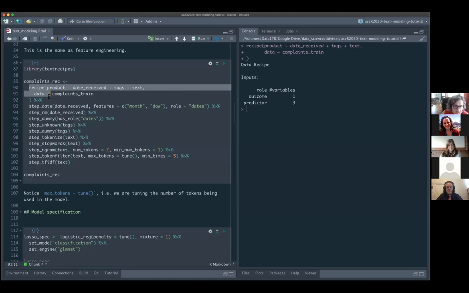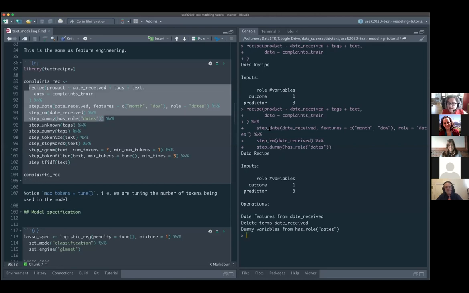First, let's look at these first ones, dates. These three rows deal with that date column. This is the date that the complaint came in. This function, step date, is how we're adding steps to our data pre-processing specification, our feature engineering. We're saying, I've got a date column, which turns out is kind of a weird thing in R. What am I going to do with it? I need to make something that can go into a machine learning algorithm, that I can do math and linear algebra on. So I'm going to take that date and I want to get out some features. I want to get out the month and the day of the week.